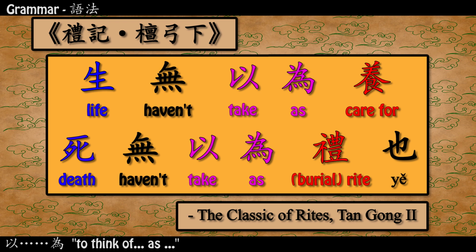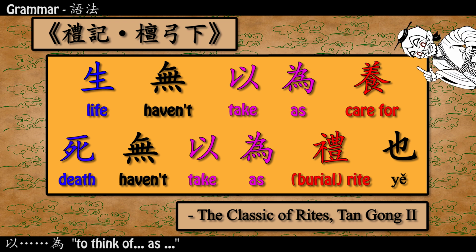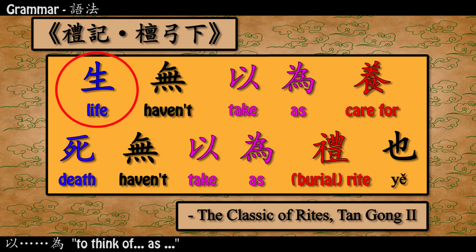生无以为养, 死无以为礼也. If you've been paying heed since episode 1, you should know all but one character here. Sheng means life, to live, to be born, as seen in the character Xing, inborn nature from episode 1. Yang, which we saw in the last episode, here means to nourish or to care for, rather than to rear or to raise. The one character that is fully new is Si, meaning death. Thus, word for word, life, haven't, take as nourish, death, haven't, take as ceremony, ye.